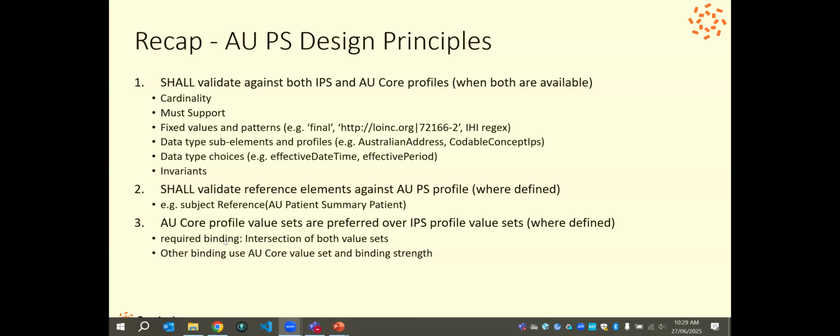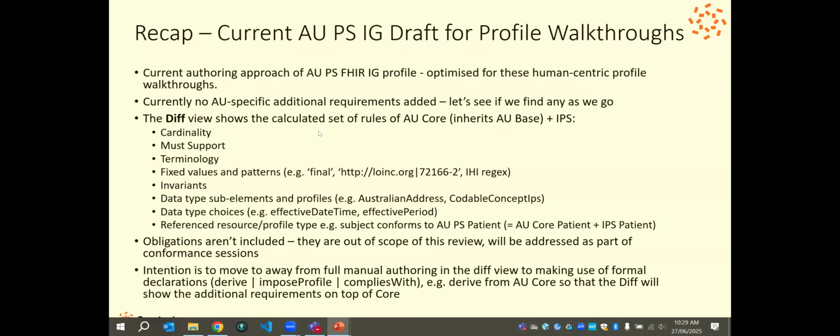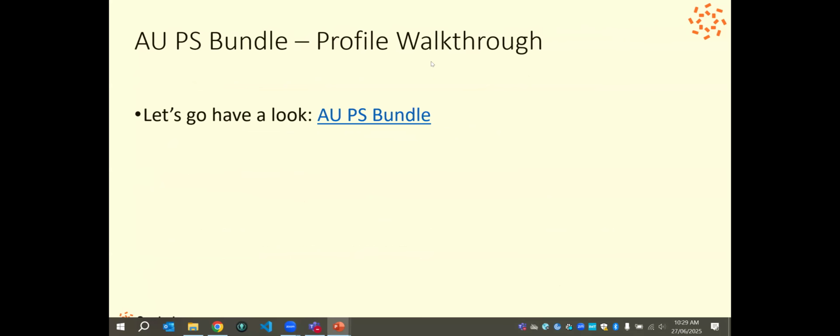And when we're designing our profile, we're going to be adopting the AU Core value sets in preference over the IPS value sets, because the terminology in AU Core inherits that localization through the clinical reference sets and the work through AU CDI around what is recognized in Australia as the more appropriate set within our circumstance. So that's just a quick refresh. I'm going to ignore this one because it's not actually relevant for bundle. Let's go straight to the bundle.